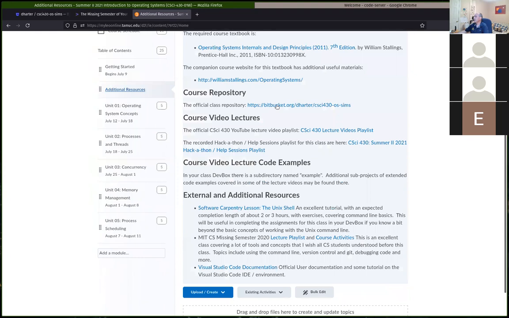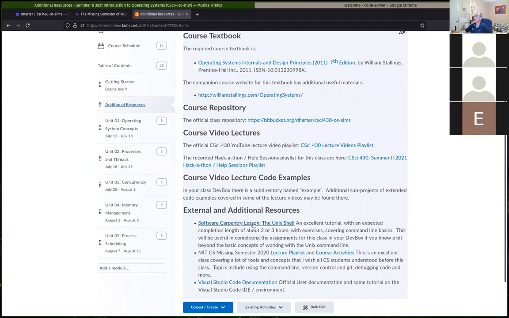Again, I'll point out that under our course, under the additional resources, I've got some links. If you do have some time, I think everybody in a computer science undergraduate degree program should learn a little about using a command line, a Unix shell. I recommend two resources highly. There's a written tutorial from a group called Software Carpentry on the Unix shell, with about two or three hours of web pages of tutorial.